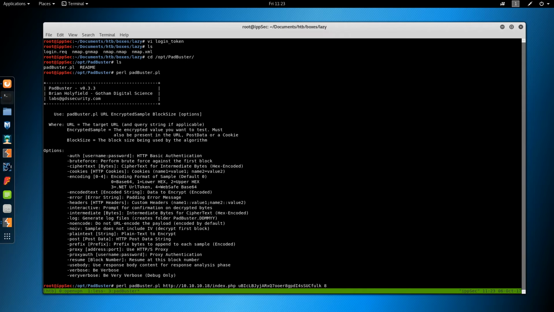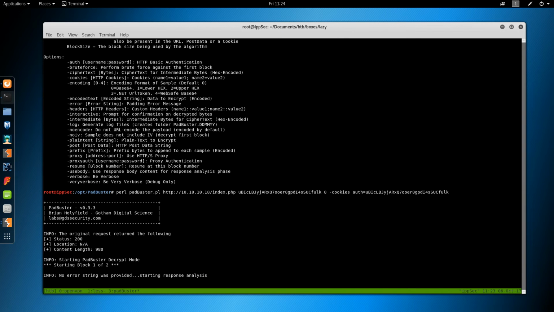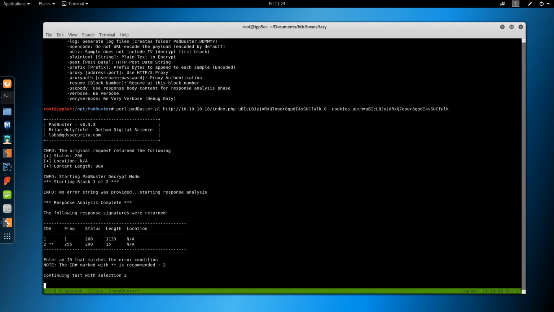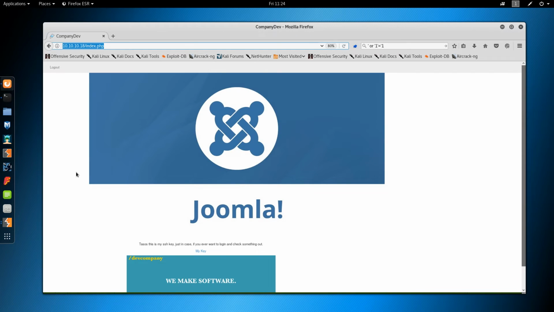And then options. So we want to do dash cookies right here. And specify auth equals that. That looks good. Let this go for a second. Okay. It's going to ask which response signature do we want to use. It recommends us doing 2, so we're going to do 2. And while that runs, let's go back to our web page.